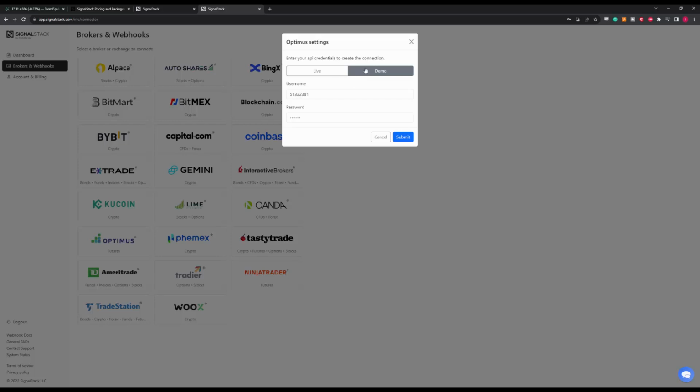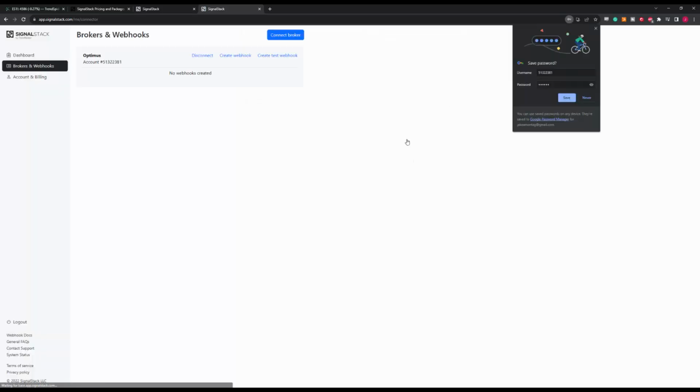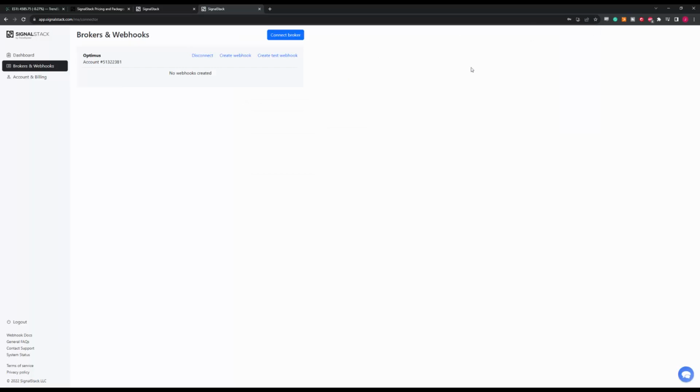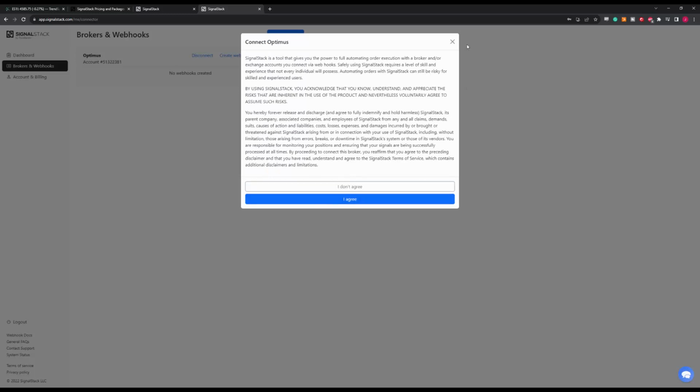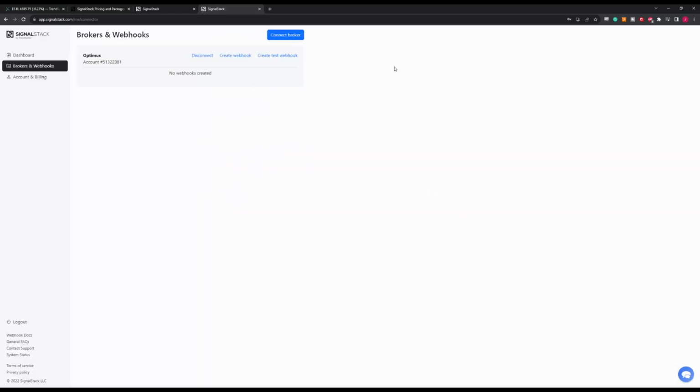Once you have your username and password in here, let's move forward. Go ahead and click submit. Give it a second and it'll go ahead and connect to Optimus Futures. If you have multiple accounts on Optimus Futures that you'd like to connect, you can click Connect Broker here, click on Optimus Futures, go ahead and go through that process again and add your other accounts.